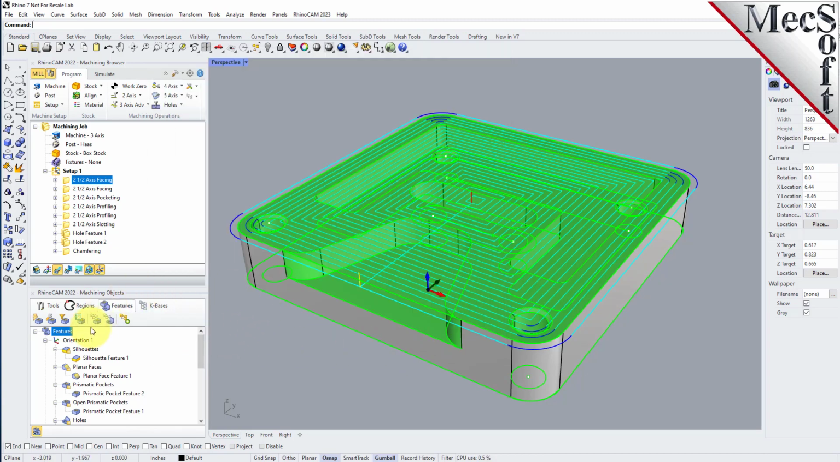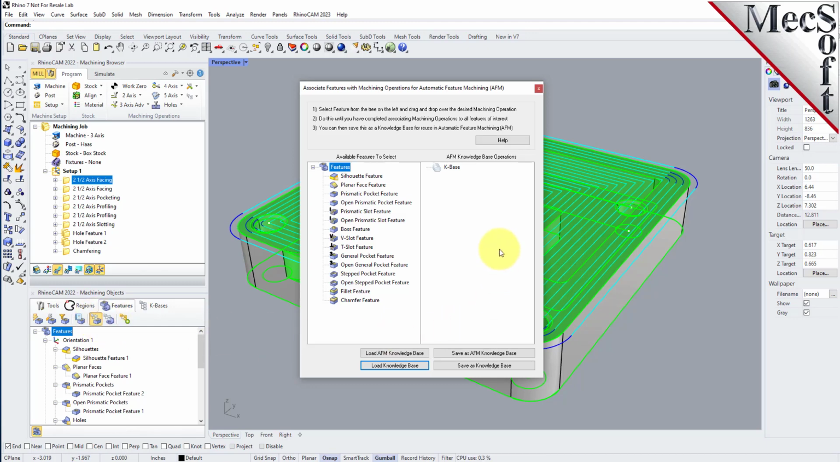Now, next one over. These 2 icons here are used to create a knowledge base or modify the default knowledge base. This is one way to do it in RhinoCAM. So you have an icon for create machining knowledge base for milling features, and create machining knowledge base for a selected hole feature. Let's look at the milling features first. This displays the dialog that allows you to assign feature types to different operations in your knowledge base.